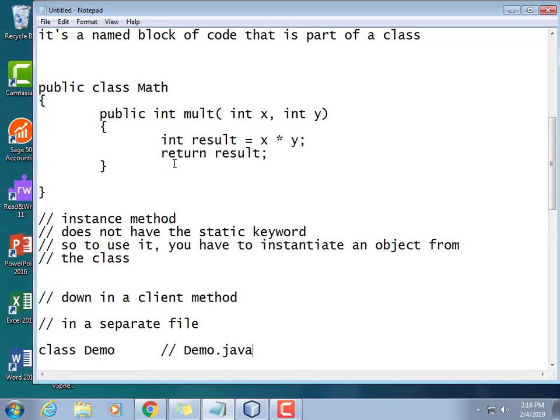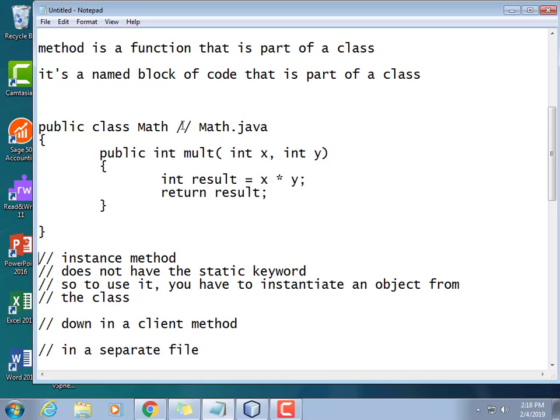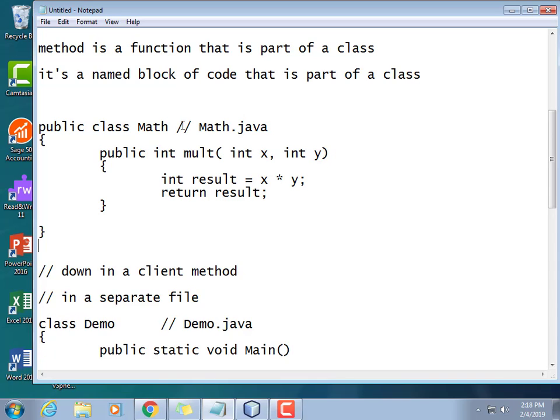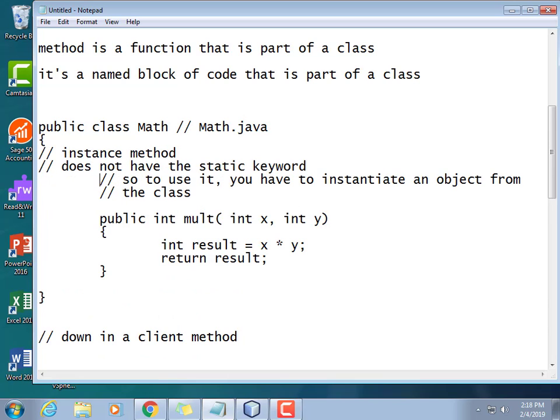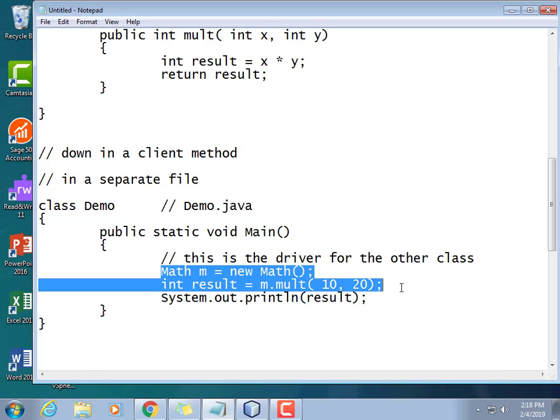We would put this one in math.java, and I have a hunch that that would be a really bad name. I'm sure that there's a math class already, but anyways. So this is an instance method. It does not have the static keyword, so to use it you have to instantiate an object from the class. I'm going to move that comment up closer to where we actually used it. Instance method means that if you don't have an instance of the class, you're not going to be able to use it.